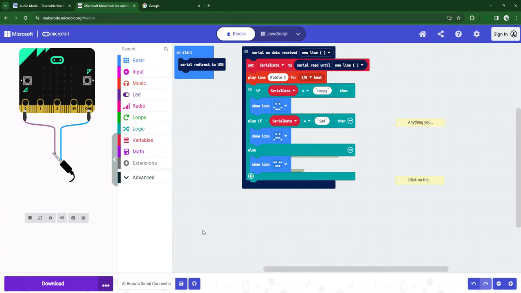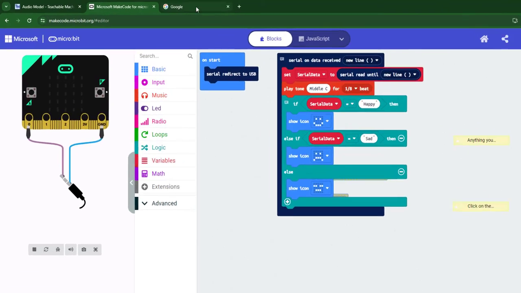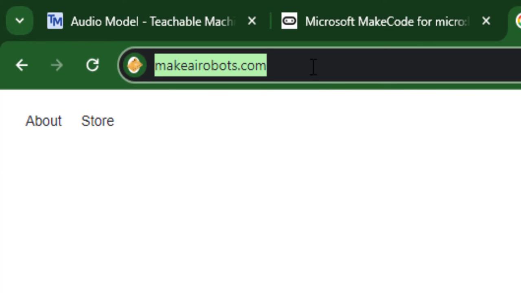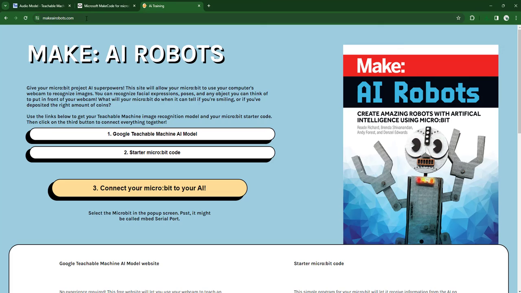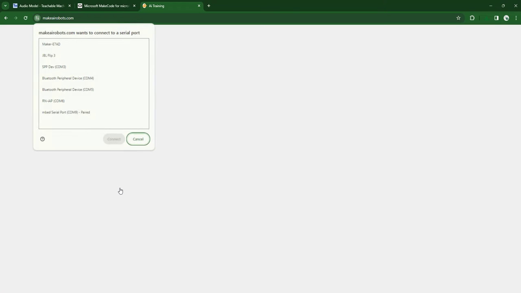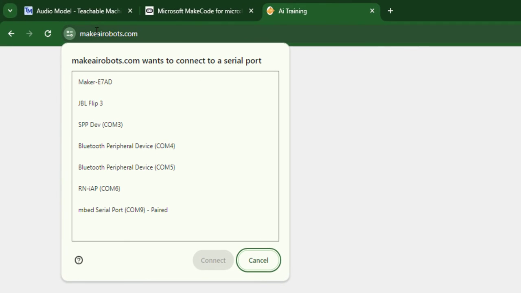So the next thing we want to do is go to makeairobots.com. I'm going to go to that website and we're going to connect our micro:bit to our AI. So we're going to select this button here because we're ready to connect the two together. And it's giving you a whole list of all the devices connected to your laptop. Your list will look different from mine.